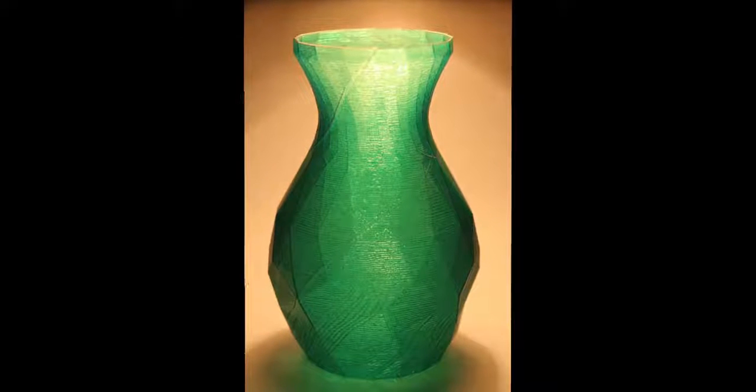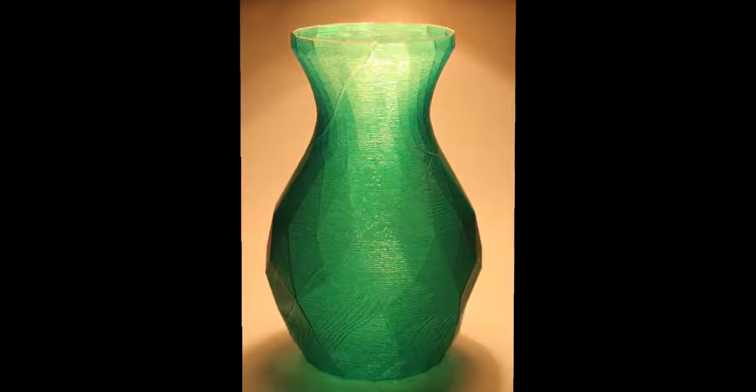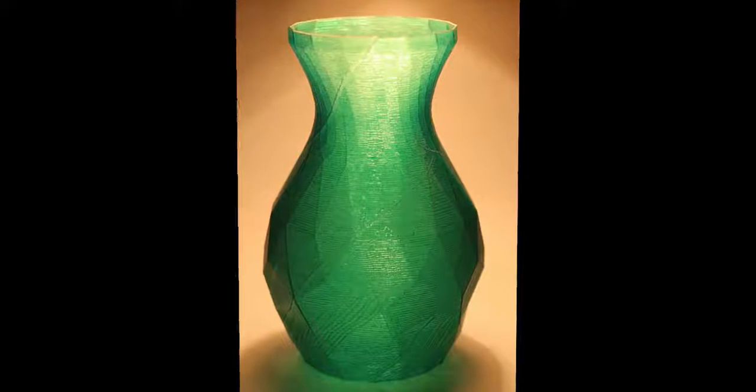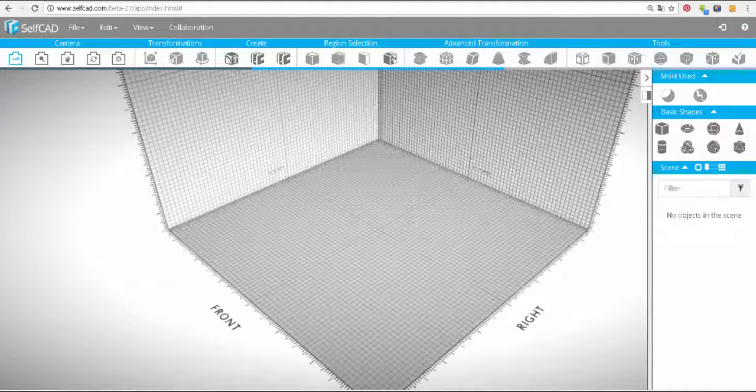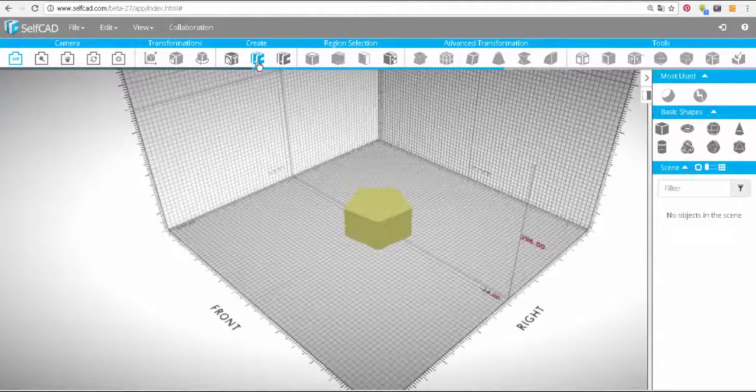Hi guys! In this tutorial, I'm going to show you how to create a vase in SelfCAD for 3D printing. To begin, go to the Shape Generator.